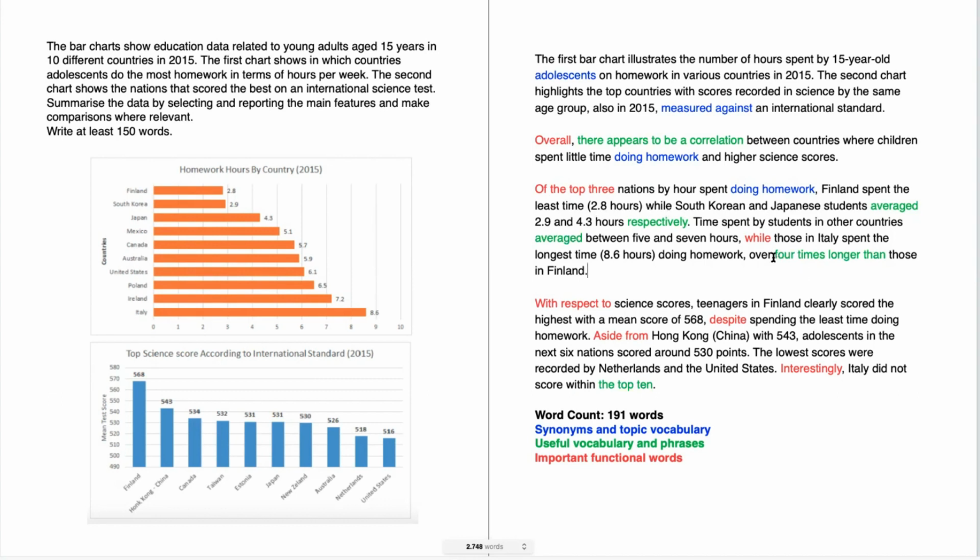And then for this paragraph, we also had 4 times longer than. When you are making a comparison, really keep this in mind. You want to say how great the comparison is. In this case, we say 4 times. So 4 times longer than. You don't want to forget this last part of the phrase. And then at the very end, we had the top 10, just because we had 10 countries here. So this top 10 is just another way to say the top science scores according to an international standard, and it just adds another nice phrase. Lastly, we have our red phrases.